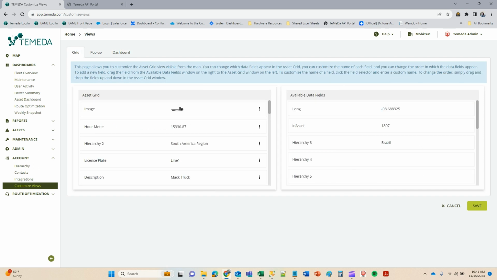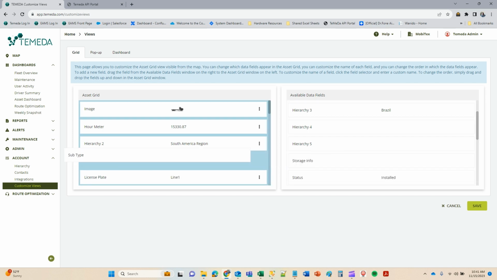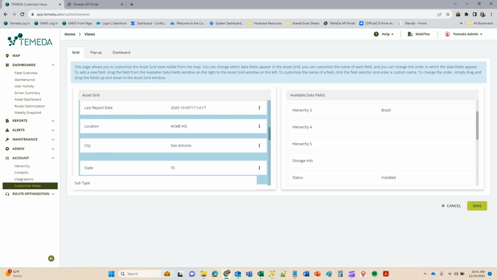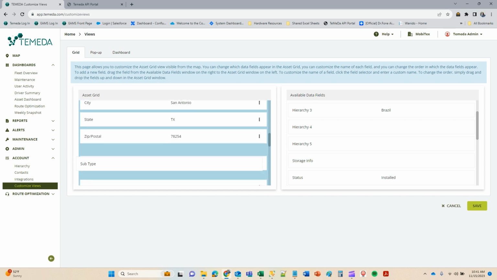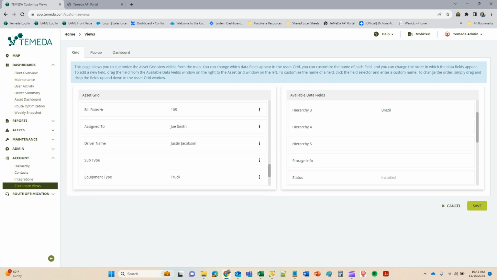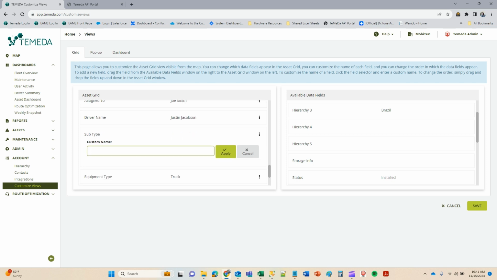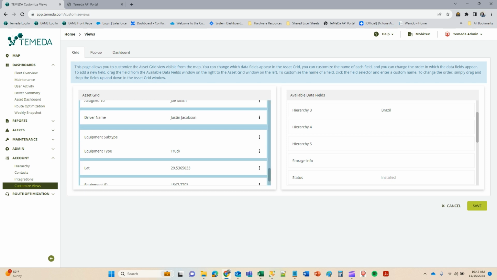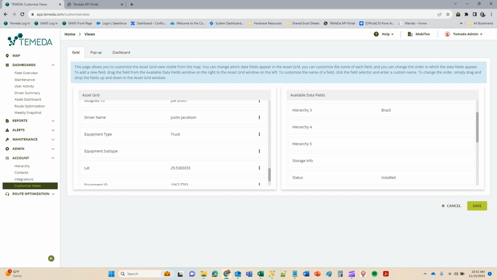I'll start in the grid menu here. You can add different data fields from the available data fields section by left clicking and dragging and dropping over here. Then you sort in order wherever you want that data field to live. Once you drop it in here, using this 3 button menu over here, you can modify the name. I could say equipment subtype as an example, and I want to drop it below equipment type. So here's an example of how you modify and customize those views.